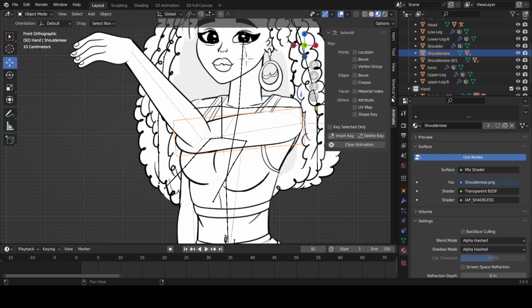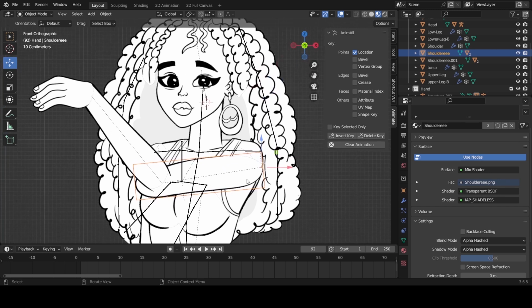Perfect. What you need to animate is a location of points. You see points? This is all you need to activate. You do not need the bevel or the crease or whatever. So this is good because now you can modify this mesh even without a bone.